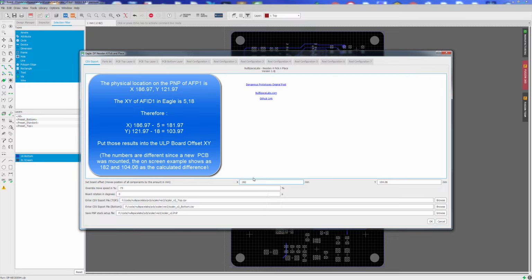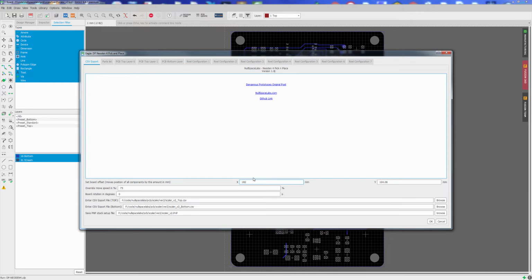If you're familiar with CNC, you have a machine home, which is 0, 0, and then you have a work home. It's kind of like that. So we're setting the work home offset as being 0, 0. So if you add 182 and 104 onto the position of fiducial 1 in Eagle, you will get the physical position of fiducial 1 on the PMP.